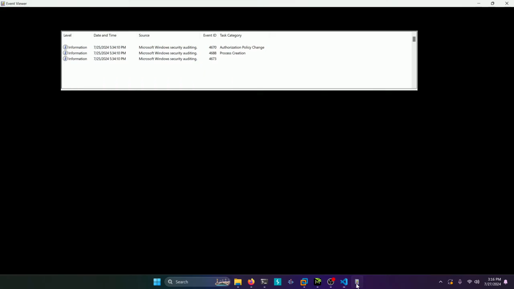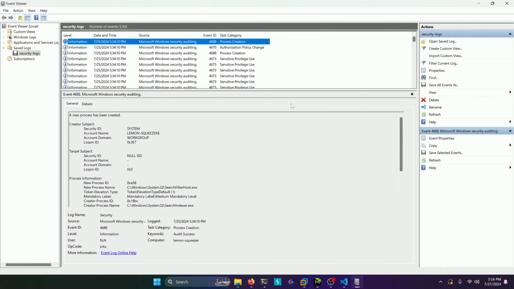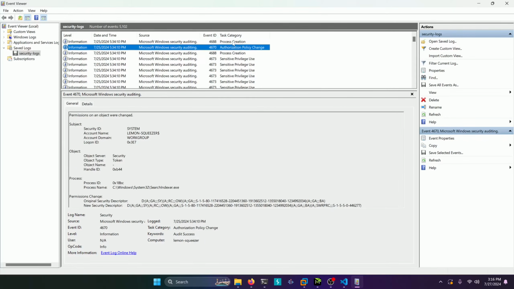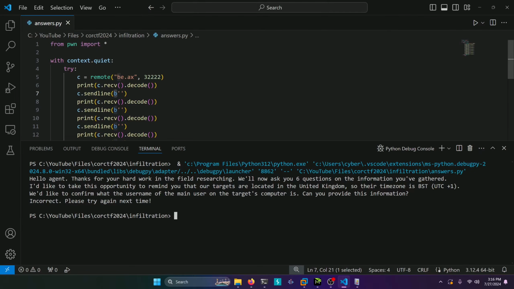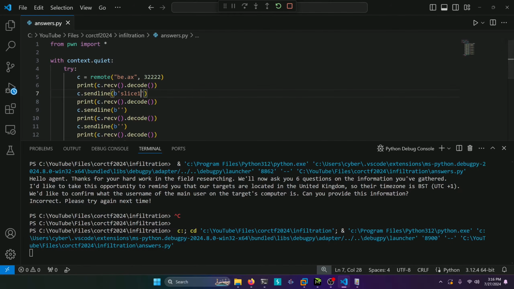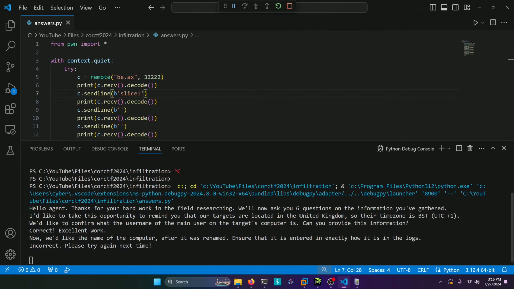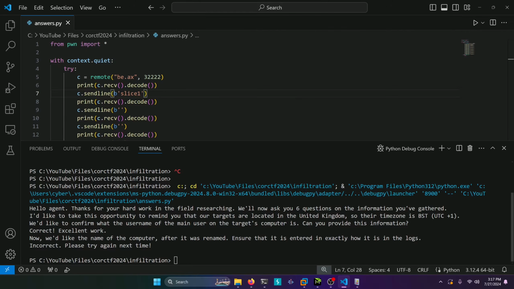Okay, so if we open up our event viewer with our EVTX file loaded into it, if we just scroll down a little bit, we can actually see that the account's name is Slice1. So that'll be the answer to our first question. And we'll just fill it in right here and then rerun the code.